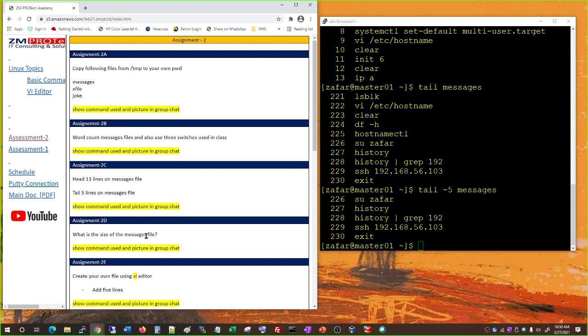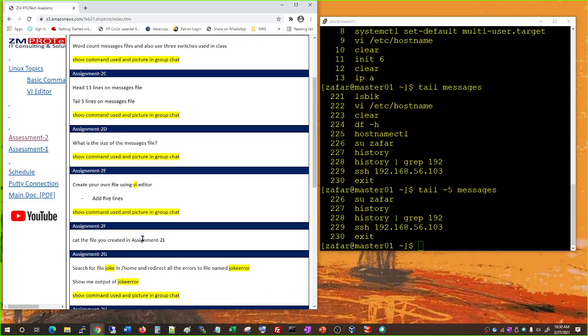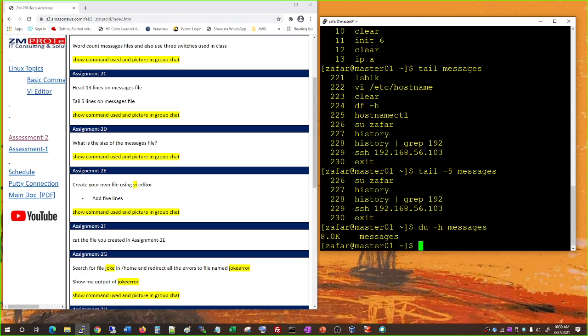Assignment 2D is what is the size of the message file? I'm going to do du, which is disk usage, -h messages. So it gives me the message file is 8 kilobytes.